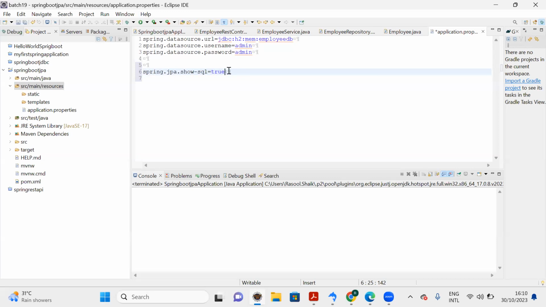In Hibernate, there is a dialect file. That is an internal dialect file. So inside that, what will happen? It is going to create the table by default whenever the server starts. So let me start the server.